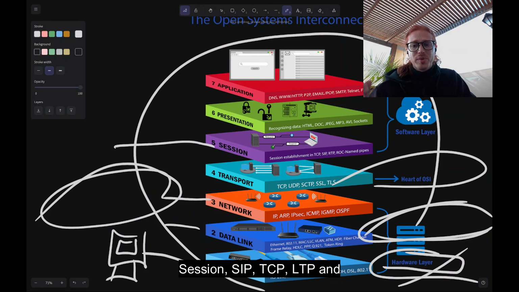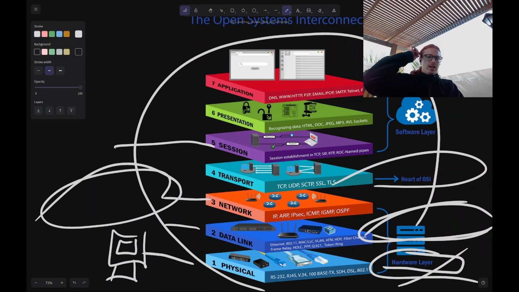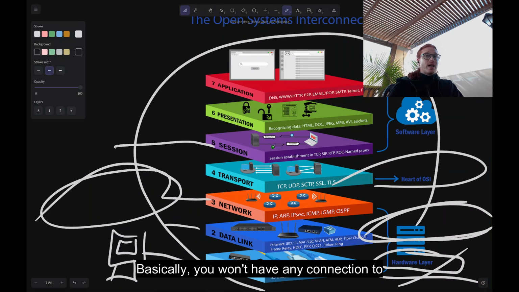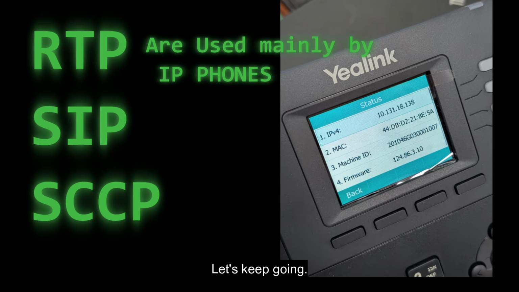Session: SIP, TCP, RTP, and other pipes. Basically, you won't have any connection to that layer. It's just a way for you to troubleshoot things and find the origin of them. Let's keep going.